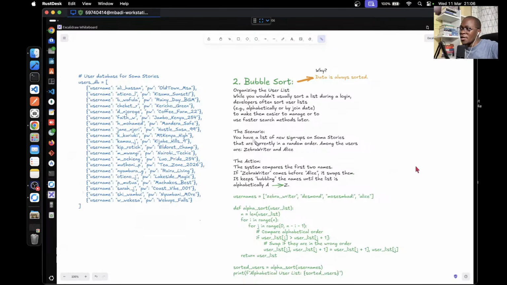So we have a scenario here. You have a list of new signups on Soma Stories. People are signing up, okay? And it's random, okay? So you might have Zebra Writer, you might have Desmond, Moses Mbadi, and Alice, okay? So these people have signed up in the last 2 seconds, okay? But the data in our database needs to exist in an alphabetical order.